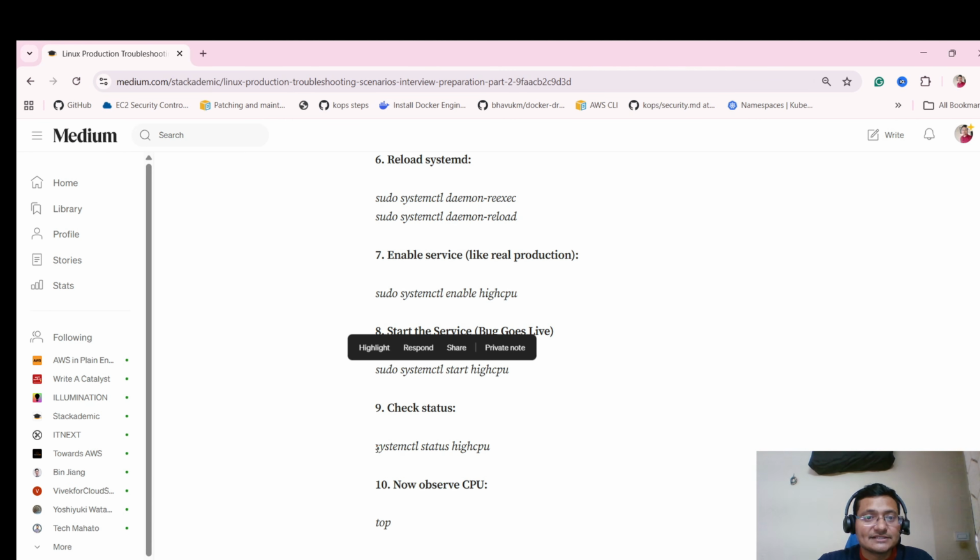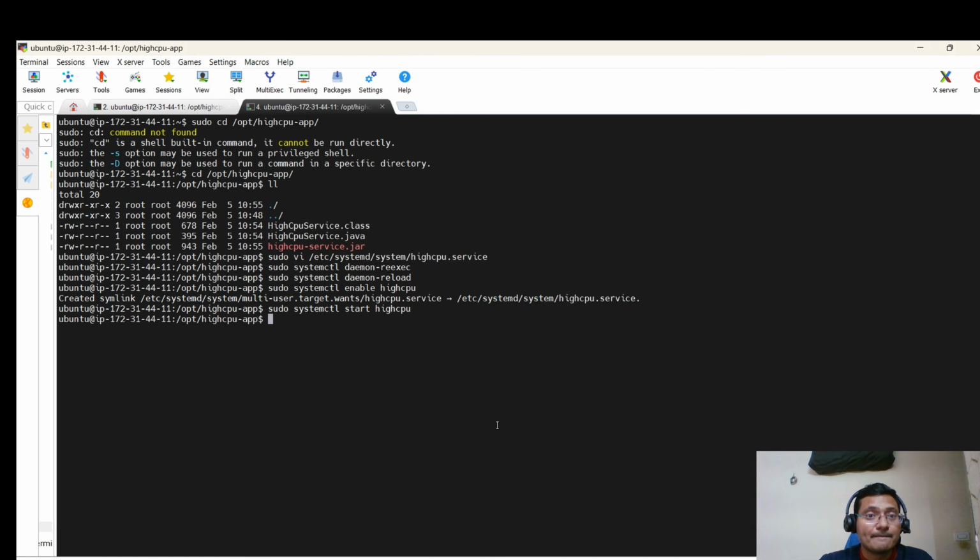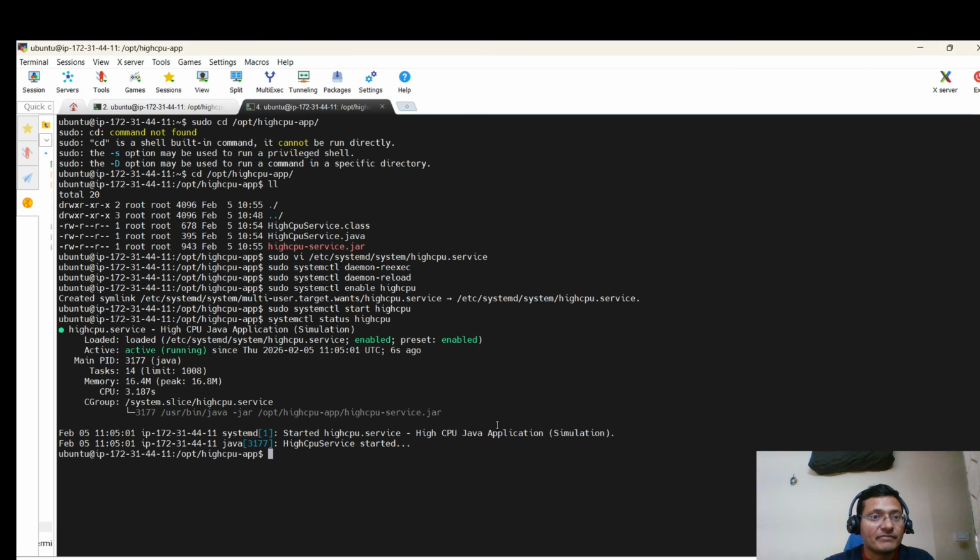You can check the status as well. So you can see it's running 6 seconds ago. So the service that we just compiled using Java code and Java application packages, now it is running as a daemon. Okay, so this is a custom systemd service which we can manage using the systemctl command line tool. And here you can see the service is in active running status.